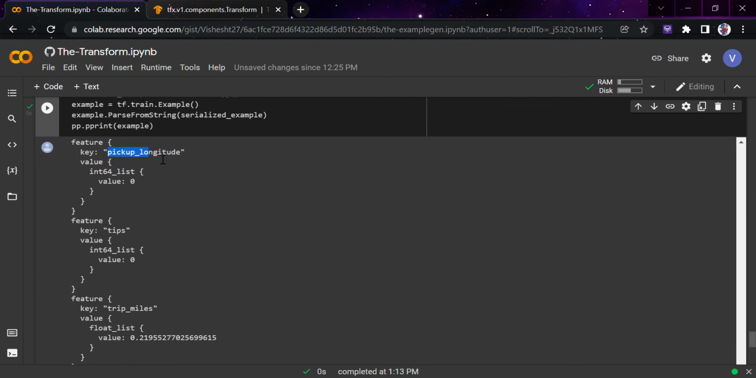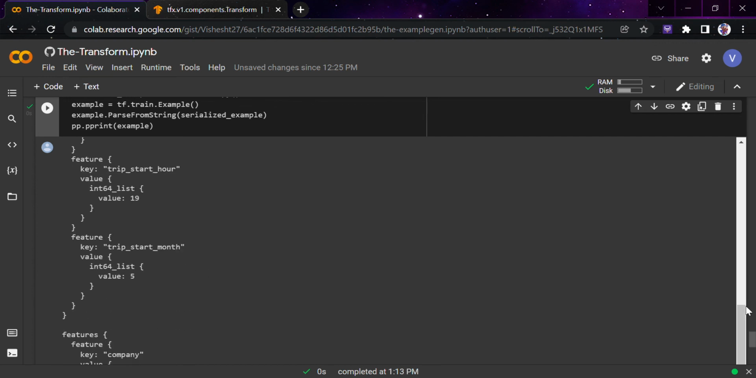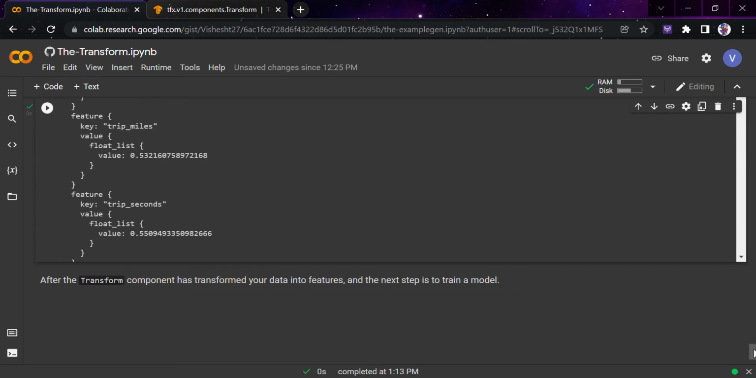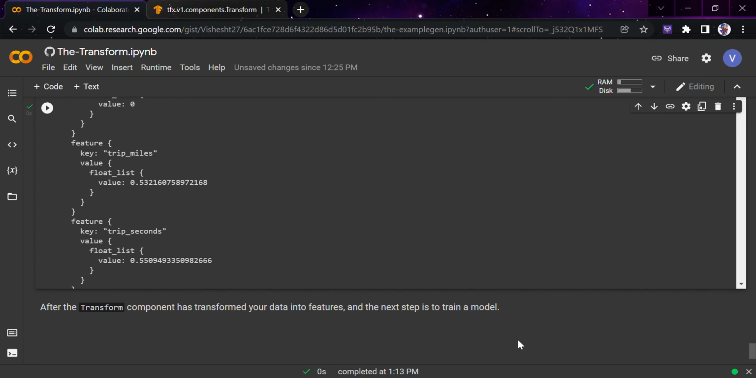The key is pickup longitude, value is int64 list, value 0, key tips, int64, trip miles, and everything you can see, all the things are here. This is a part where I would recommend you go and play with this notebook, because when you play with the notebook yourself, you get to know it in detail. Transform is a bit complicated, but believe me, once you play with the notebook yourself, things will get easy.